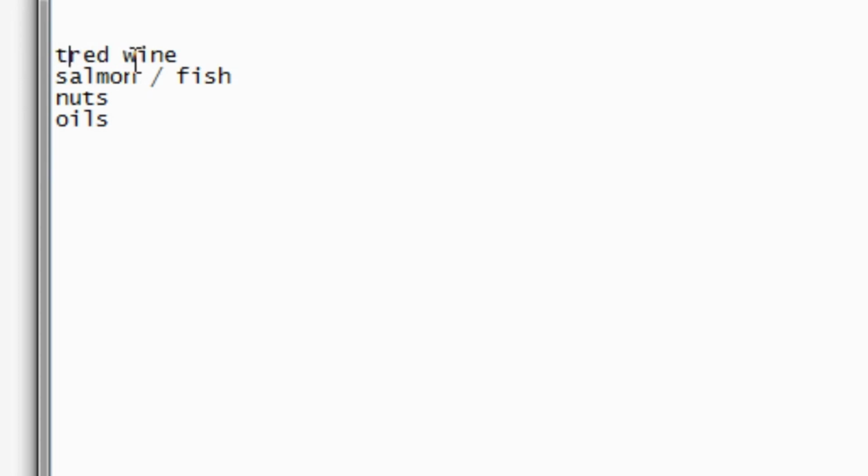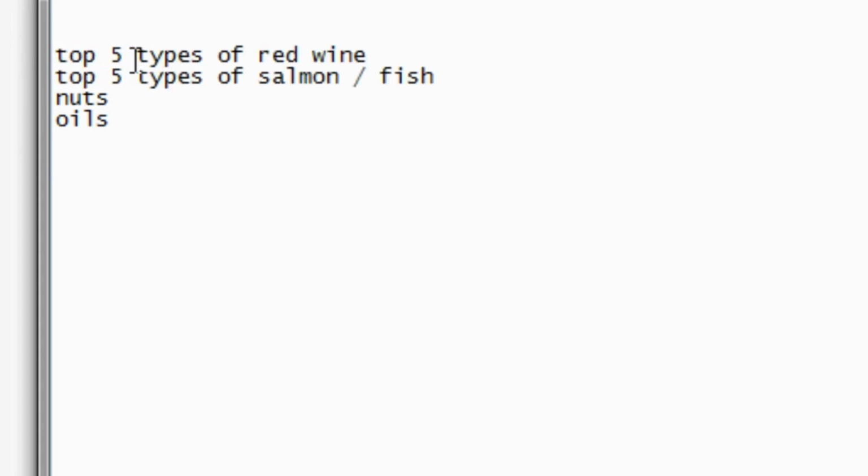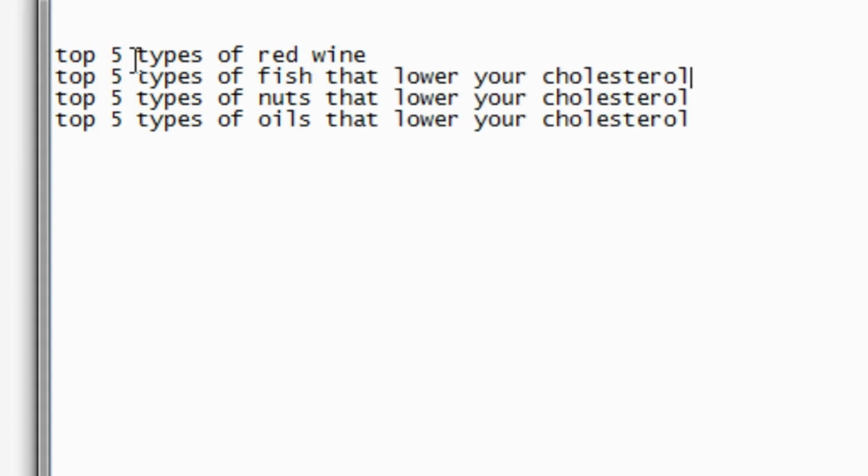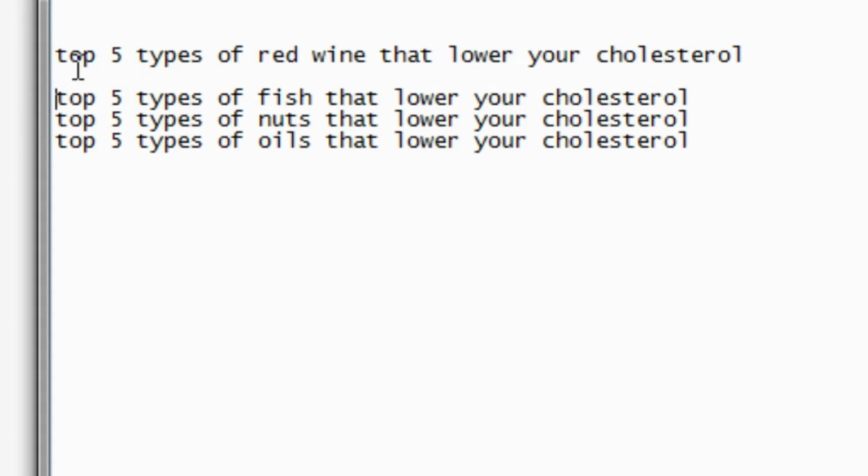So maybe we could do top 5 types of red wine, or top types of fish, top 5 types of nuts, and top 5 types of oil that lower your cholesterol. Now, indirectly, what you're doing here is, even though it is very, very specific, you're actually helping Google figure out what your site is all about. So there we go. From this one article, we were able to create 4 different articles.